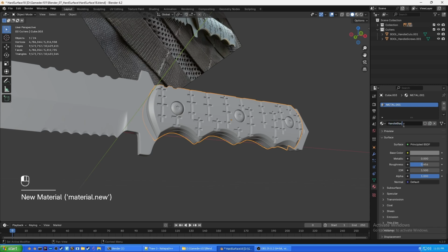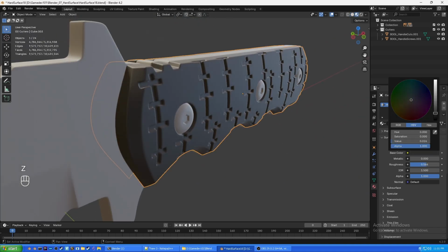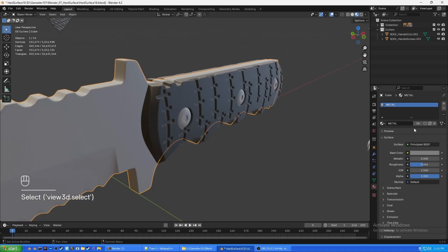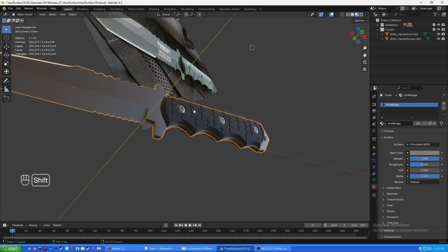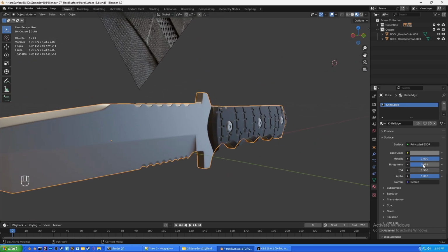So handle black or handle plastic. This is not metallic at all. It's a little rough and mostly dark, mostly sort of black. Then we have the knife edge. So knife edge. This is, it's anodized, I believe. Yeah, it looks like it's maybe anodized or something. A little bit of roughness.